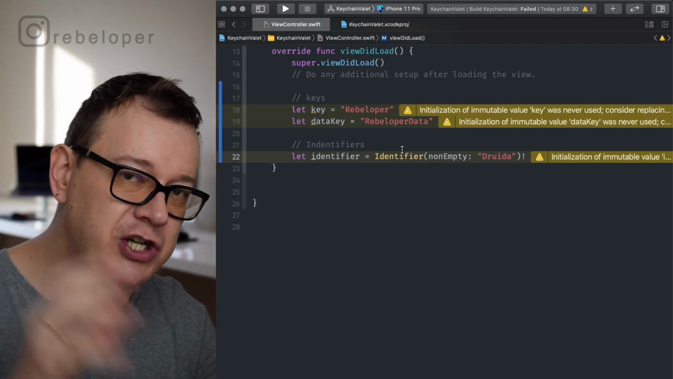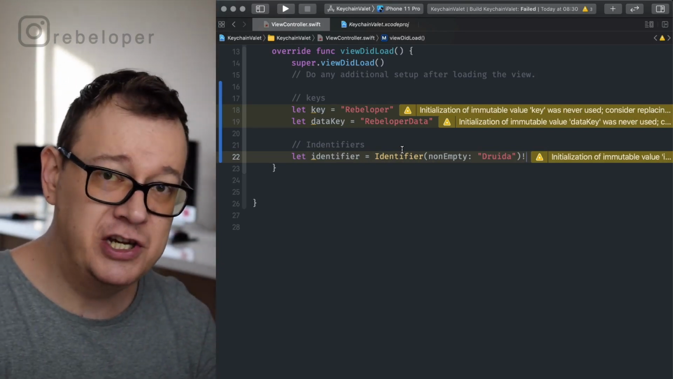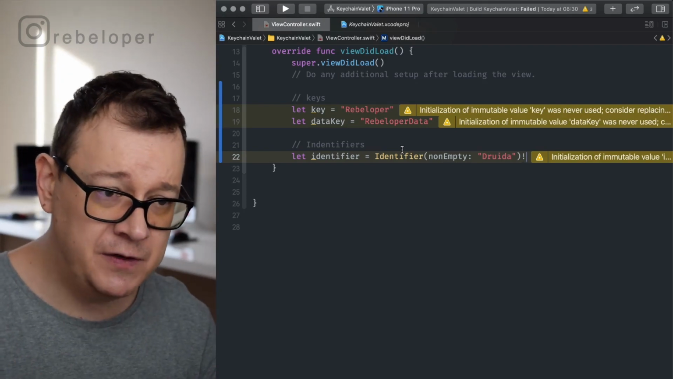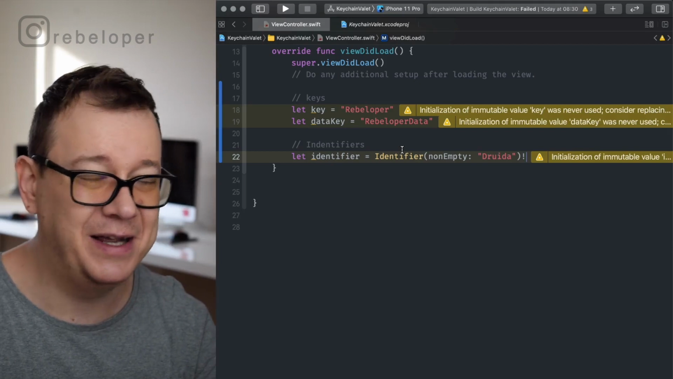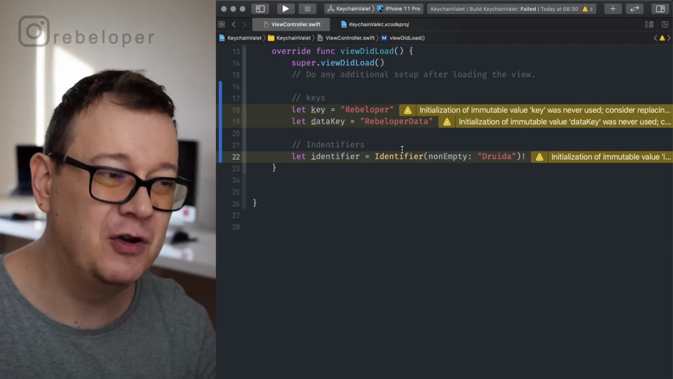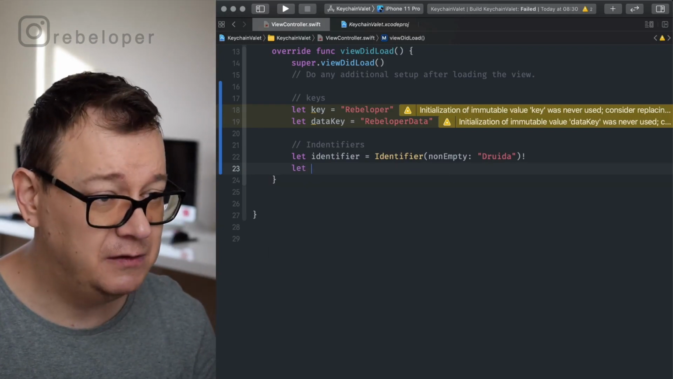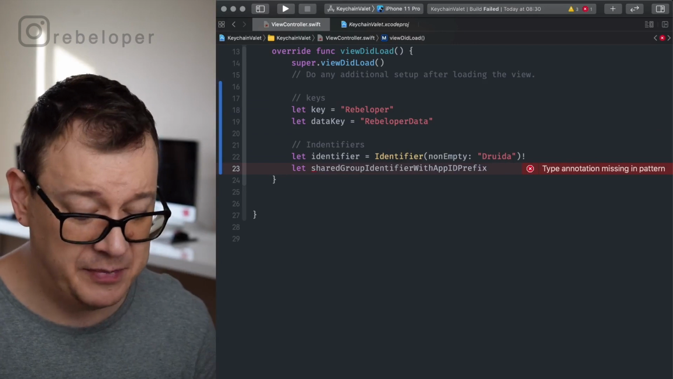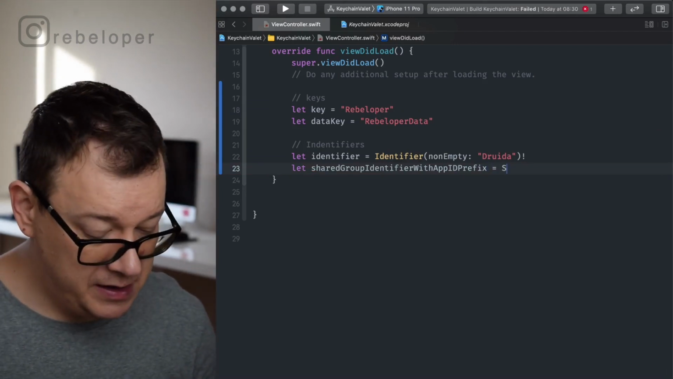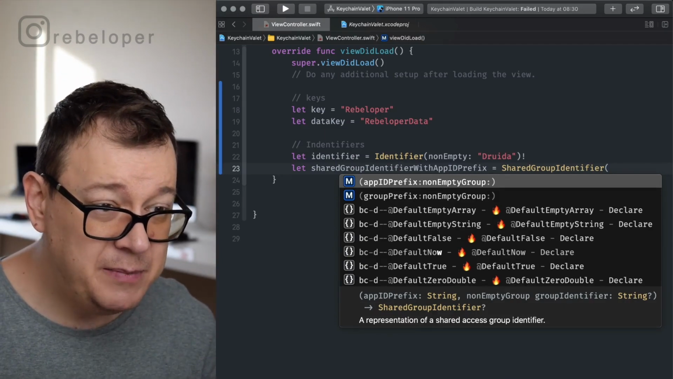Now, we want to share our keychain through keychain sharing and app groups. So the first one, let's just create a shared group identifier with app ID prefix. So yeah, I know it's a mouthful, but that's what it is. And let me just type this out first. So, shared group identifier with app ID prefix. And that will be a shared group identifier with an app ID prefix, as you can see.